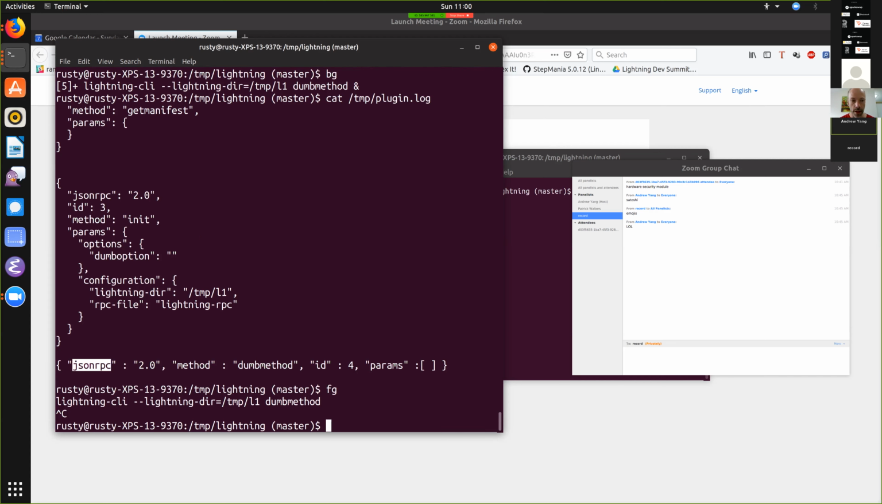The other interesting thing here is when your plugin gets initialized. It goes through and asks all the plugins what they support so it can build up options, and then it initializes them all. And it tells it what directory you're operating from and where the RPC file is to connect in if the plugin itself wants to make JSON queries to the Lightning daemon. So you get those two by default, and usually you read those out.